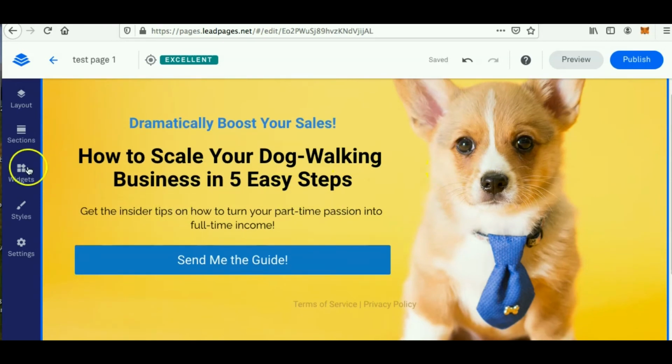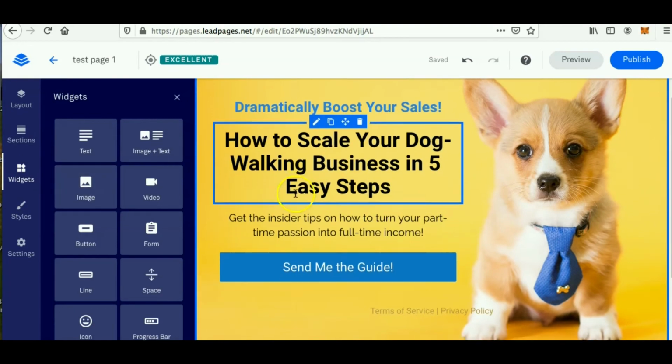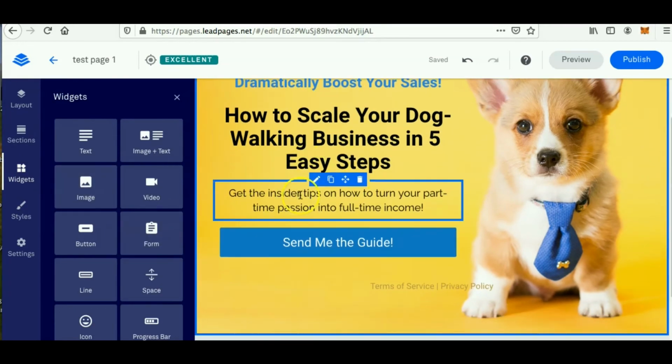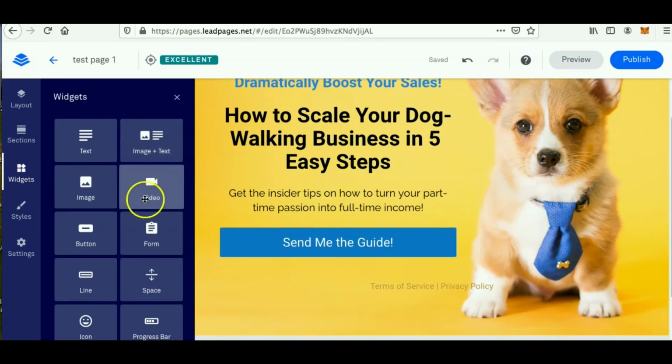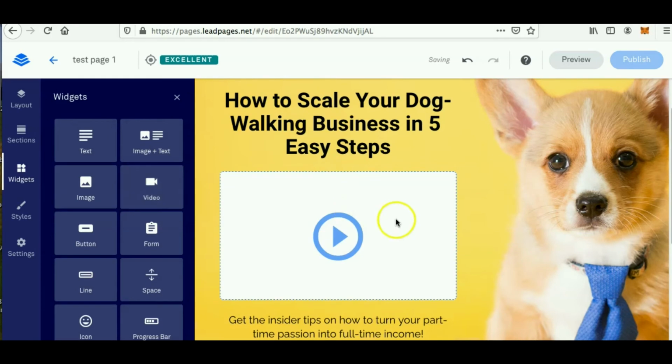And let's say I wanted to add another section. All I would have to do is come over here to where it says widgets. And then if I wanted to add a video, let's say I wanted to add a video here, I can select the video option. I can hold my mouse on it and just simply drag it over and release my mouse. And it's going to give me a section to add my video.